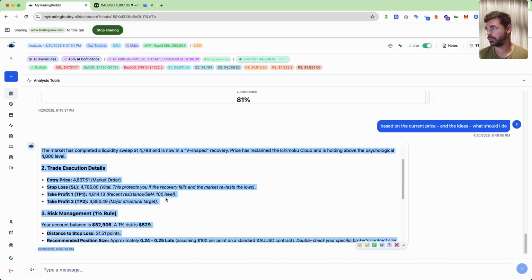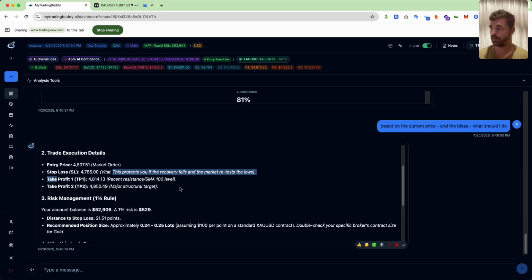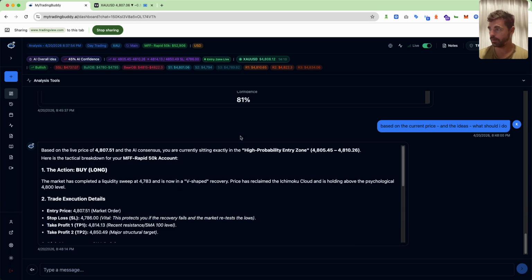Long, pretty much 807, stop loss 8 here. If it fails there, then this bullish momentum could not happen.